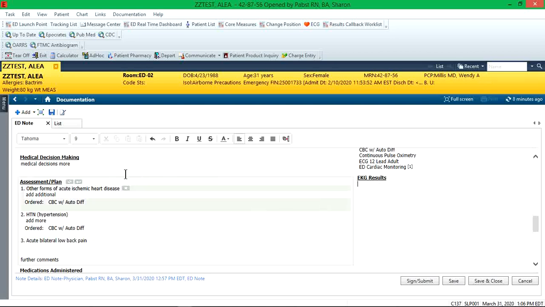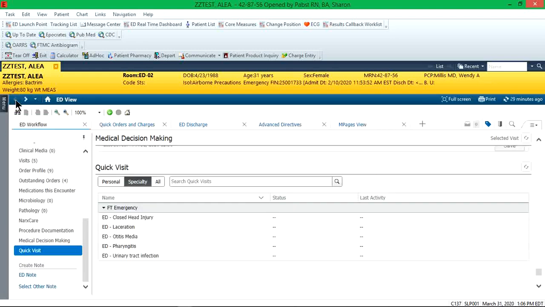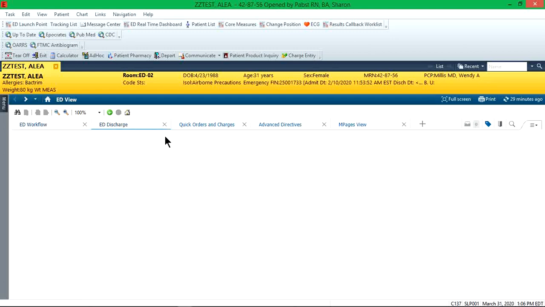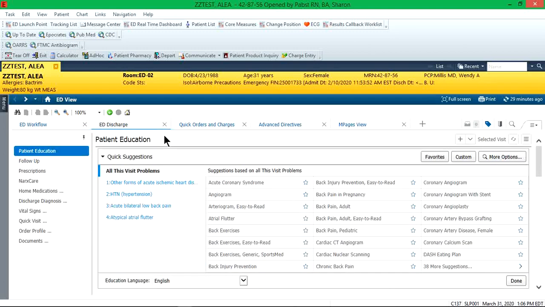At this time, I would like to take us back to the workflow. I'd like to speak to you about the discharge process. So to get back to my workflow, I will simply click the back arrow, and as you can see, we're back to the ED workflow. I want to skip over to the ED discharge workflow. And in fact, this section can be picked up and moved right next to your ED workflow if you chose to. If I click on the ED discharge workflow, you'll note that it has a small menu, and this can be adjusted as well.